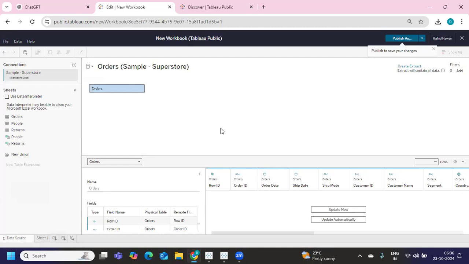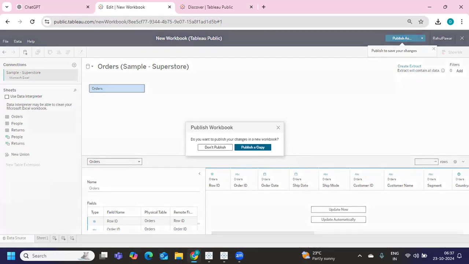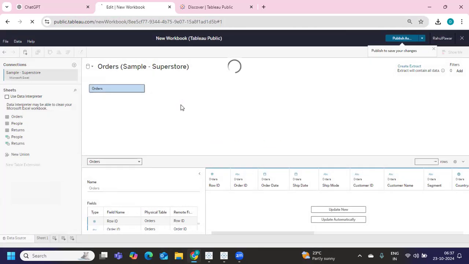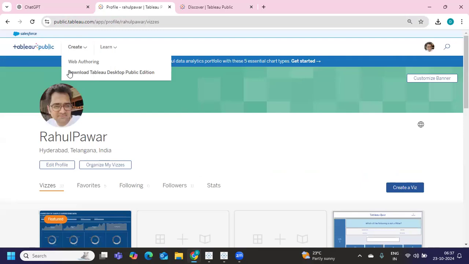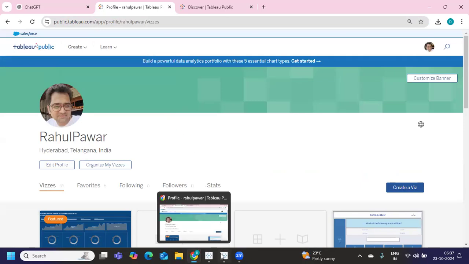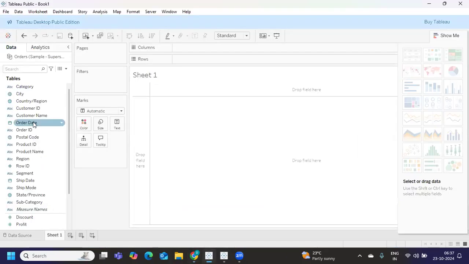But assume you're not comfortable doing it from the web version and you want to download the product. You can simply go to that also. Just click on don't publish, because we do not want to publish anything as of now. We can do it later. Under this, you have an option called download Tableau Public Edition. Once you download it, installation is very similar to Tableau Desktop, and this is how your Tableau Public will look.